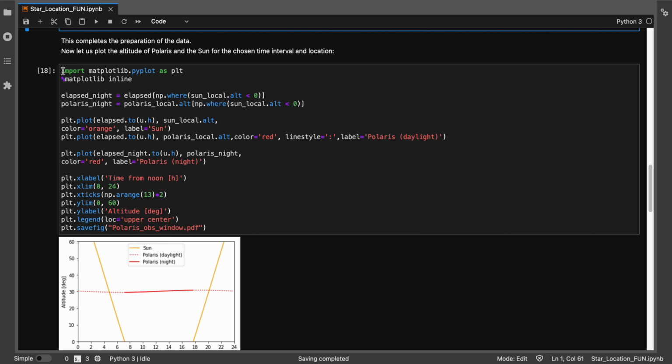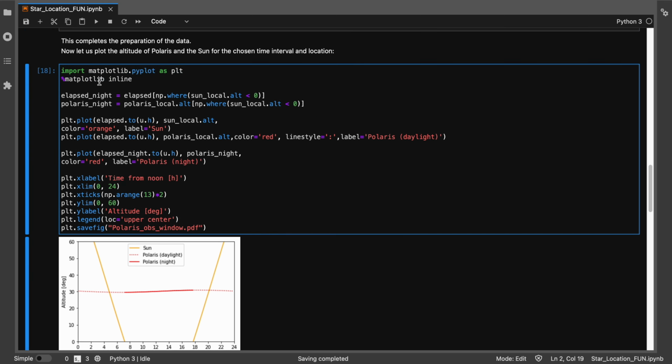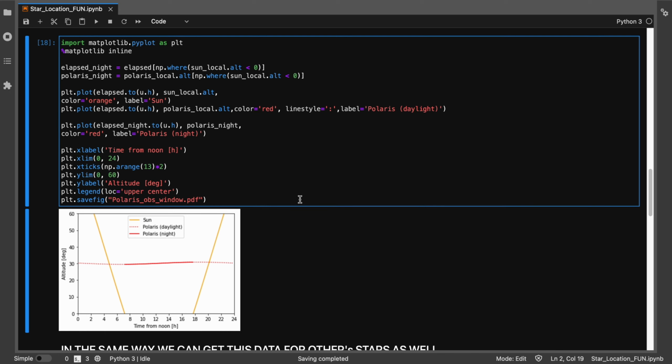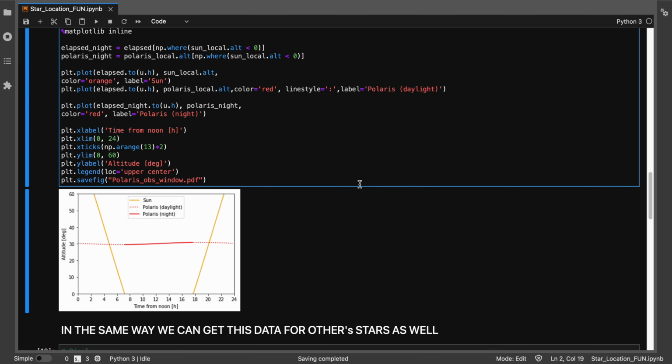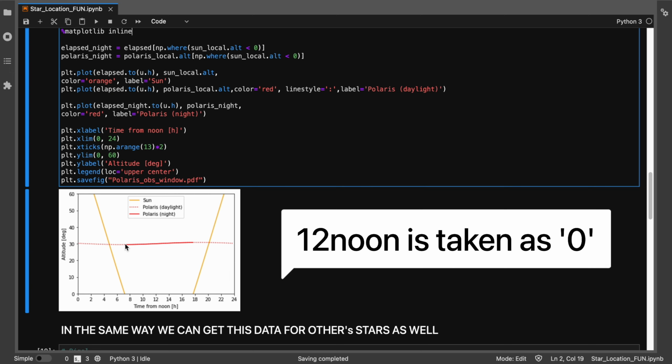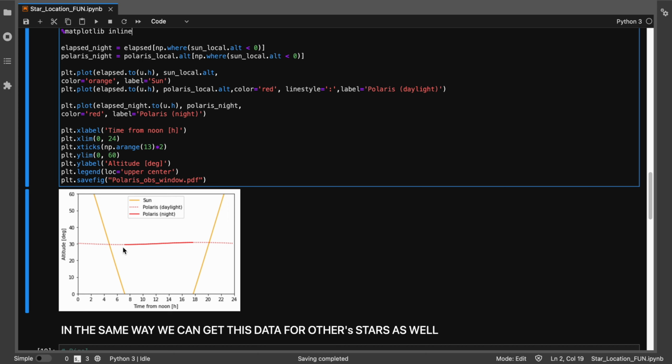First we are going to import matplotlib and the other modules related to it. What you can see here is that when the sun is up, the star line is dotted, and when it is night time, the star line is solid. Here we have a solid line for the star at night time.